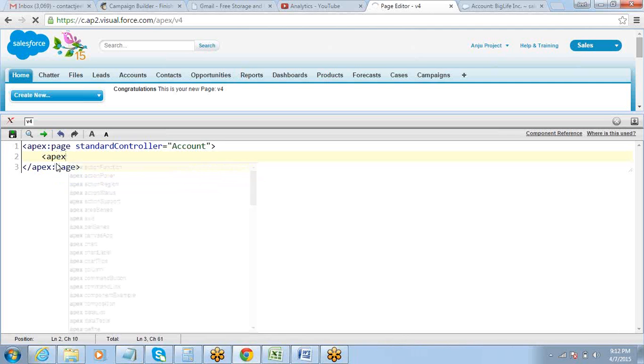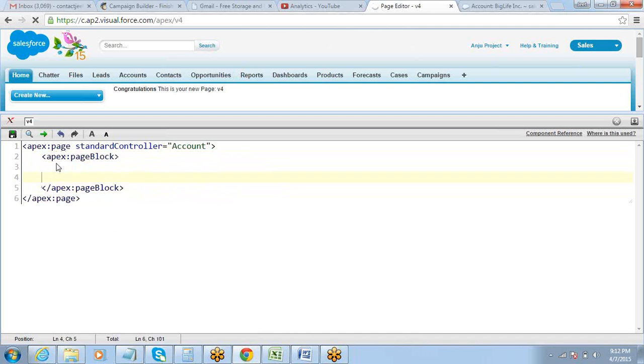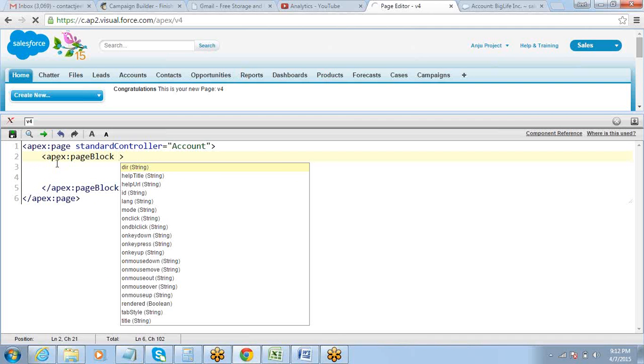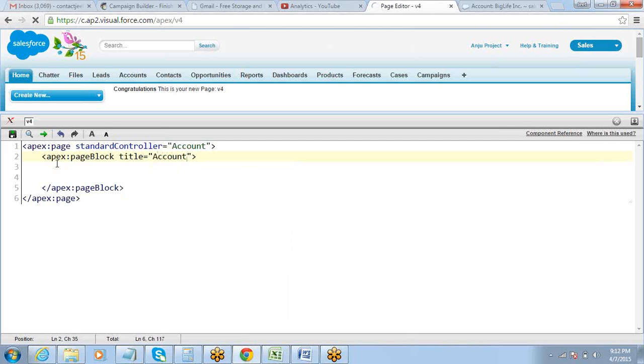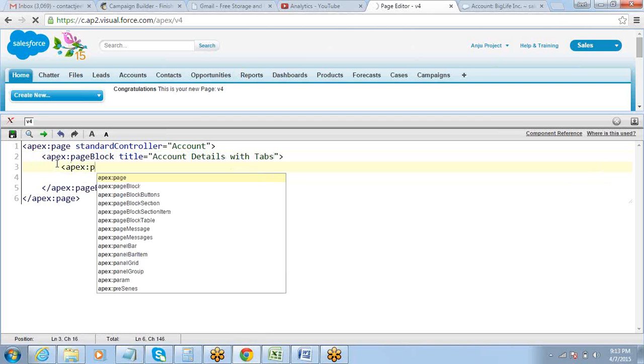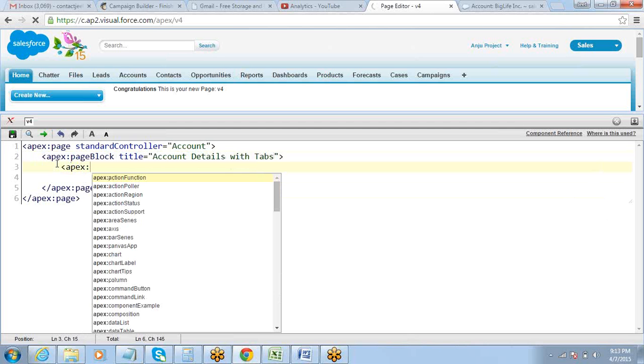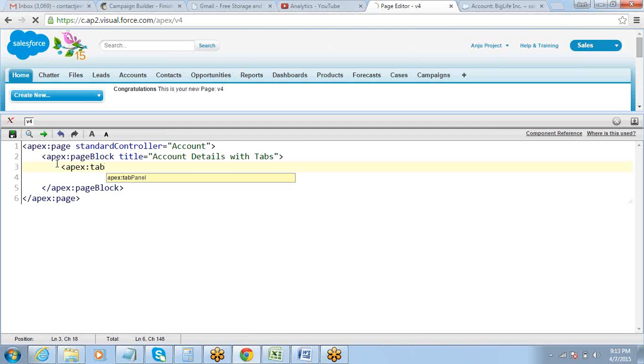So I will create a page block first. And I'll give it a title, account details with tabs. Just give it any name. Now for creating a tab, first we need to create a tab panel. So the tab panel is basically a panel on which the tabs can be set. If you look into the default Salesforce page, you see all these tabs are on this panel, right? So first of all, we'll need to create the panel, and we can set all the tabs on that panel.